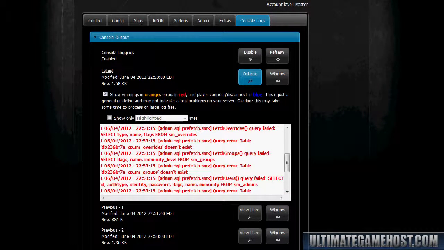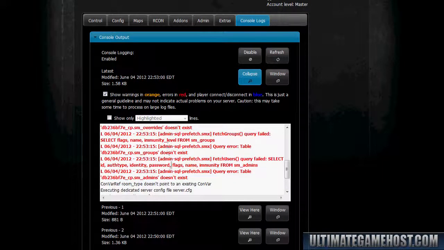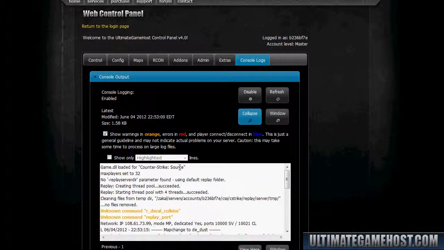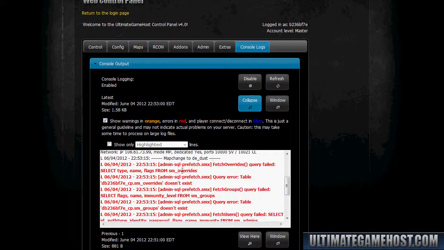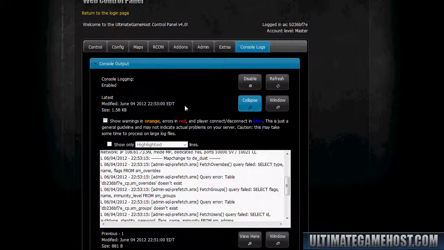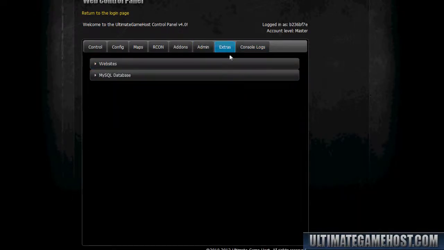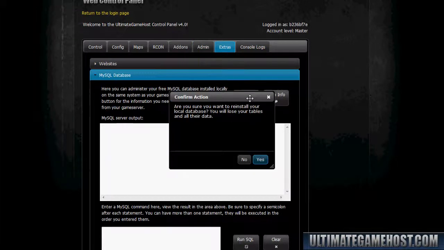So the SQL Prefetch Sourcemod plugin is having issues with queries. So it says the table in the database SM overrides does not exist, and it does the same thing for the flags, the groups, and the admins tables. So something has gone wrong with the database. It's either been corrupted, something isn't right. So what we can do to repair this is we can go to the Extras tab, reinstall the database.